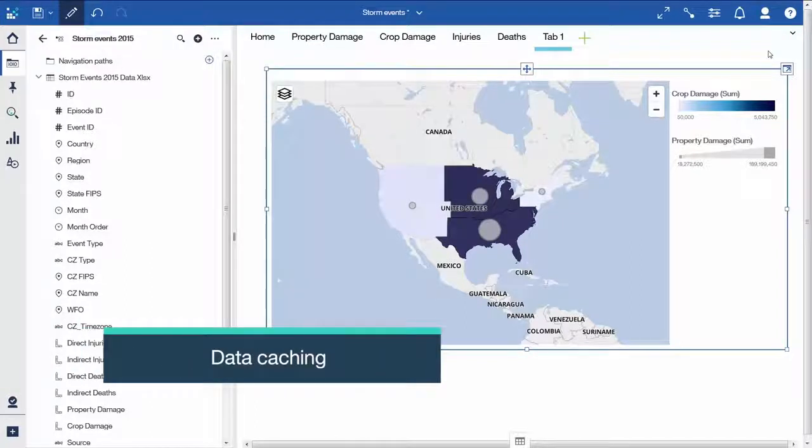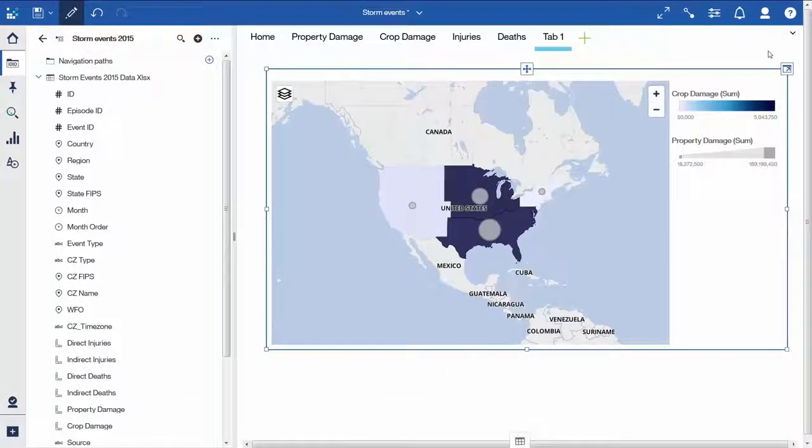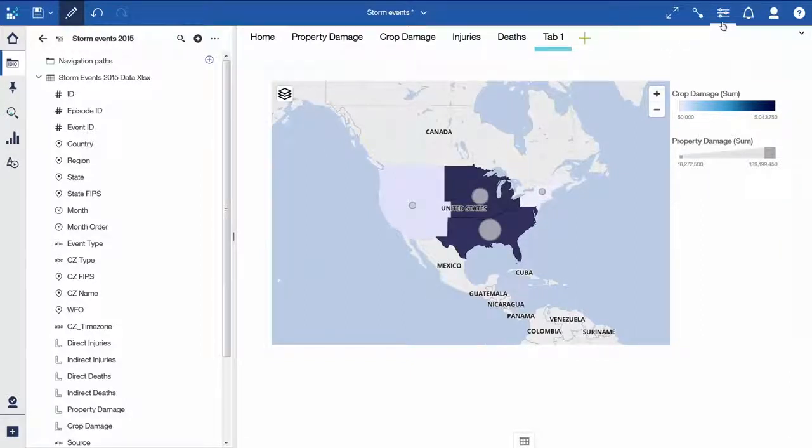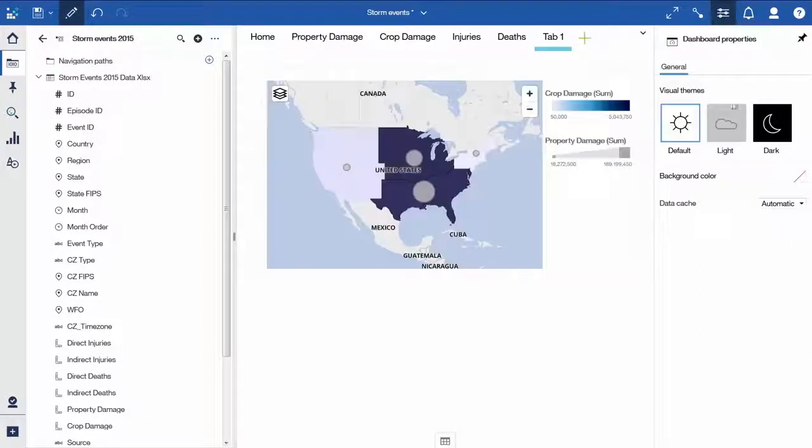Now you can enable data caching to improve performance for dashboards and stories. To do this, open the story or dashboard. I'll continue using the same dashboard just to show where the setting is. In edit mode, open the properties. Select On for data cache.